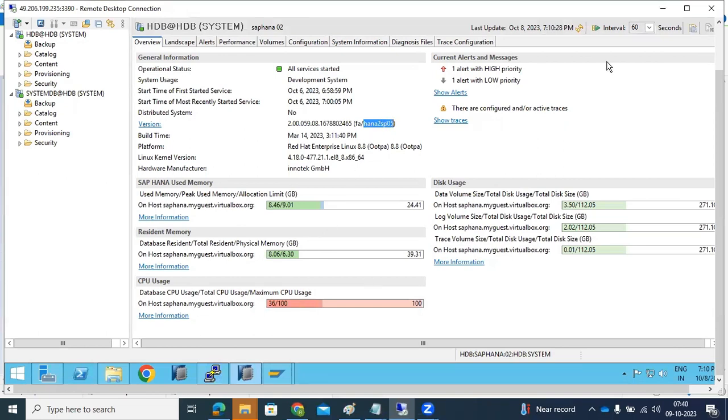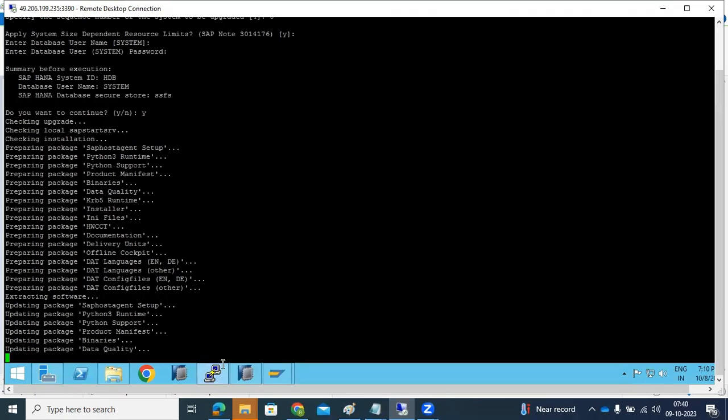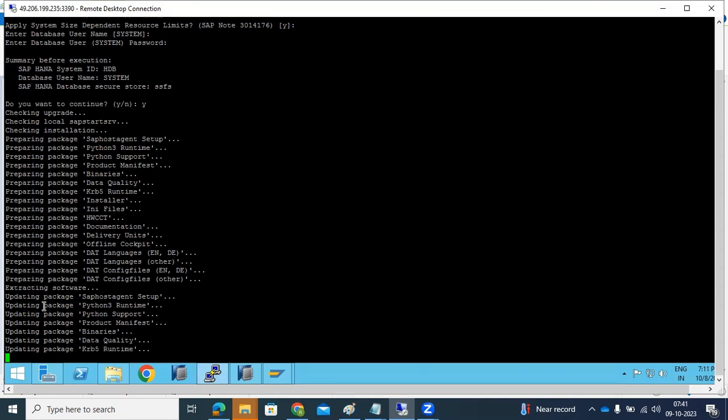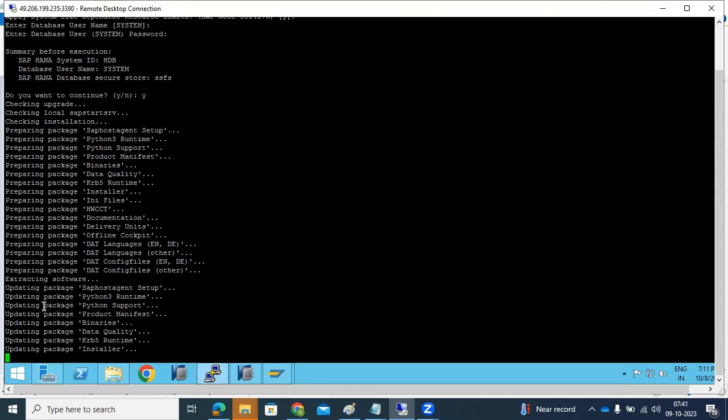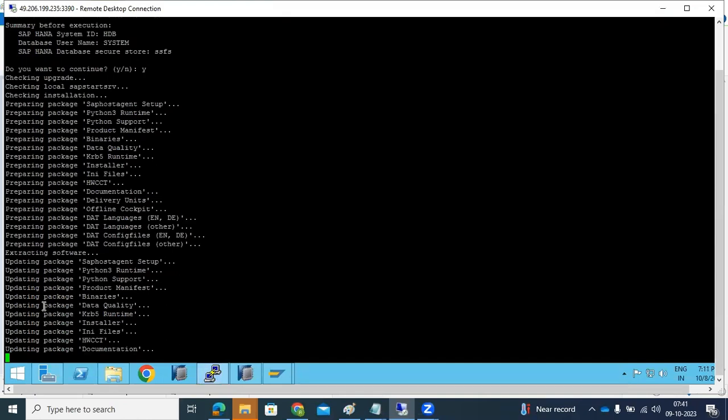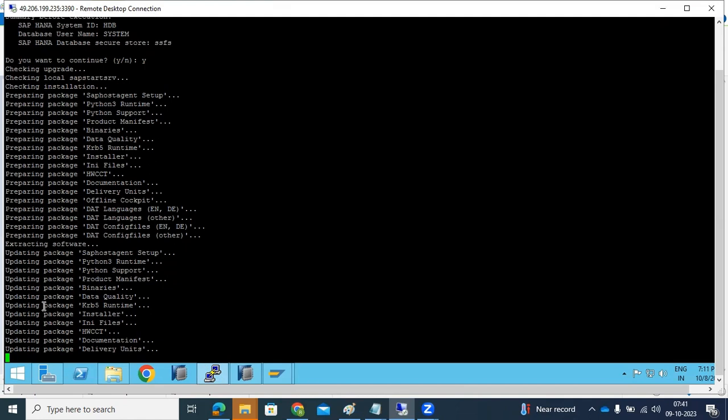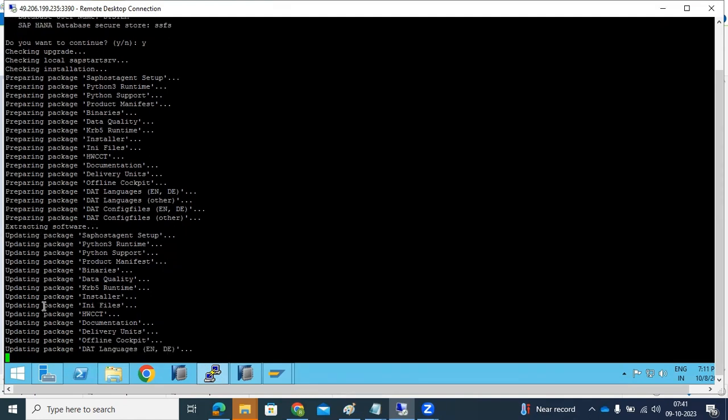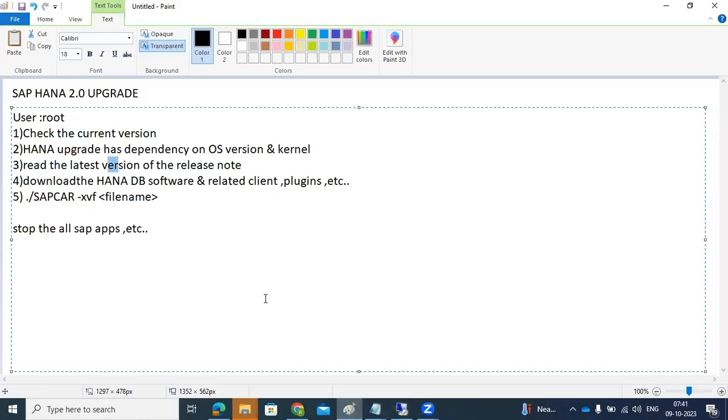Here you see the CPU utilization is very high now. Why? Because the HANA upgrade is running here. So the CPU will fluctuate now. All the packages are getting updated here. So we are upgrading from SPS 05 to SPS 06 here.